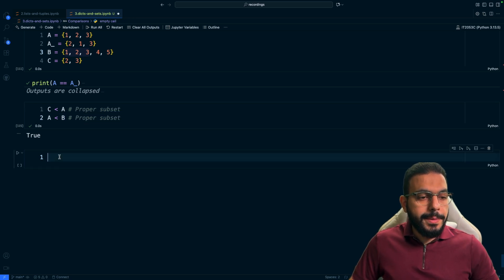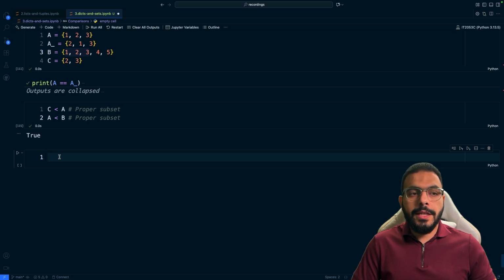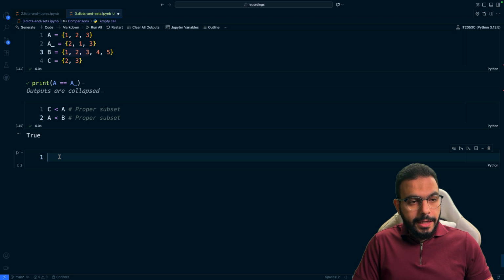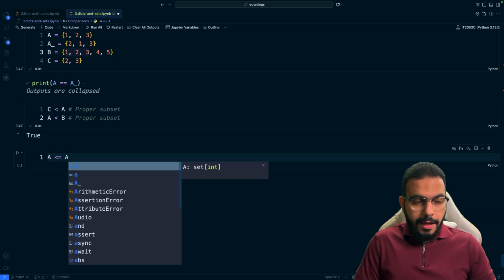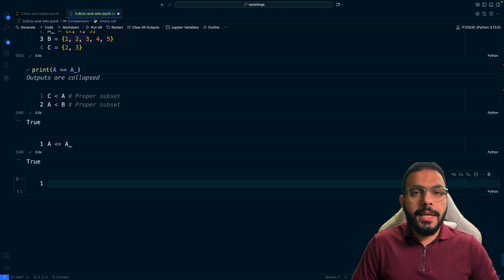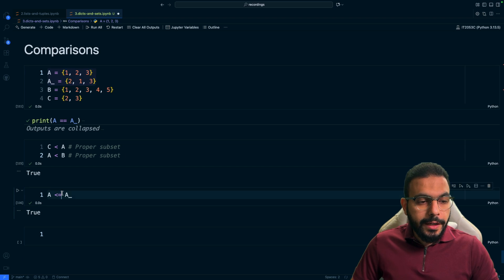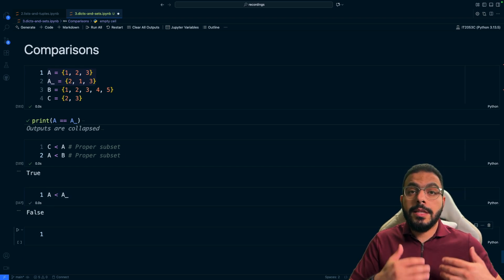Now, a regular subset, or just subset, basically means that one set contains all the elements in the other, and they can be equal. So in that case, technically A and A underscore are subsets of each other. That is, A contains all the elements in A underscore, and they are exactly equal. If I try to check if they are proper subsets, we should get back false. That is because they are equal.